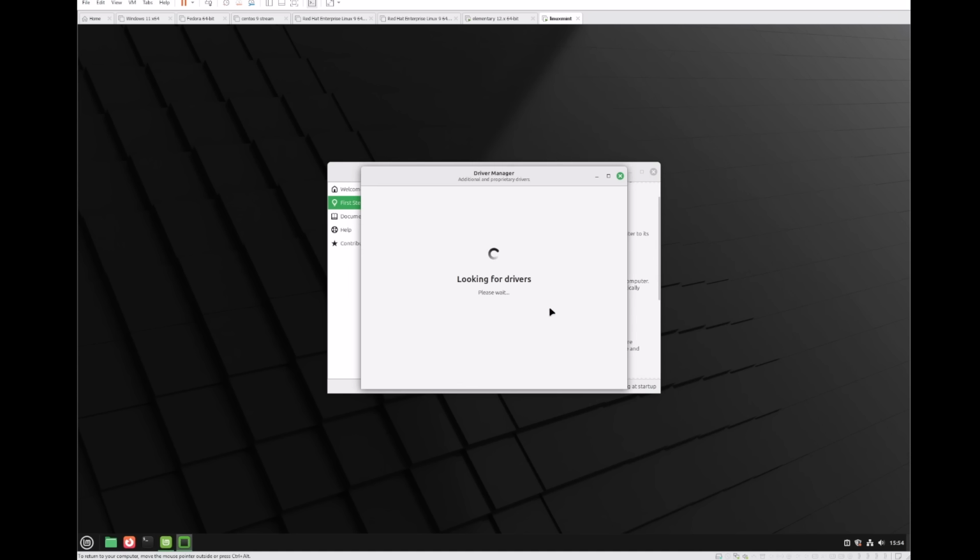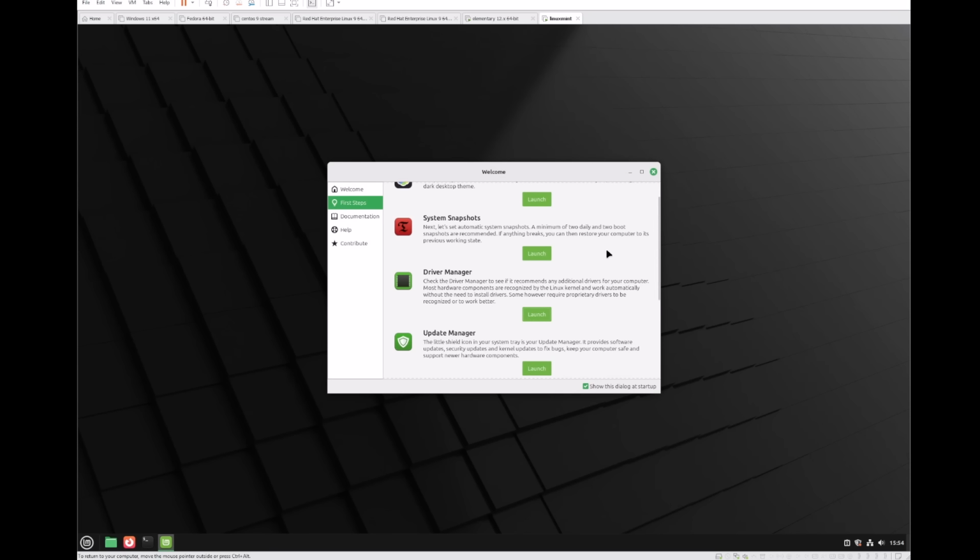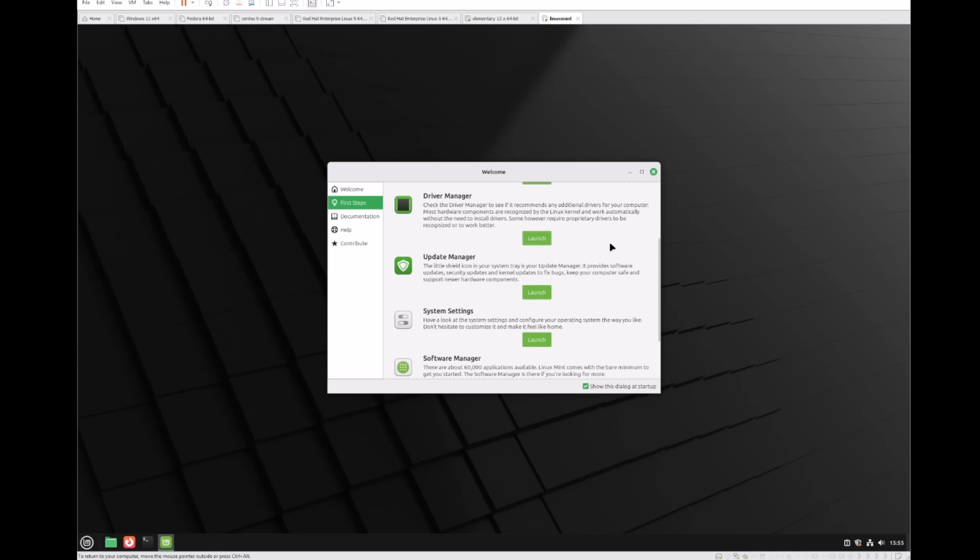Now, the driver manager is something that is interesting if you are using some of the cards that are proprietary. For example, if you're using NVIDIA cards, the drivers that are inside the open source community are not the newest, because NVIDIA has its own drivers, but they're not open sourced. So you need to actually tell your Linux distribution that you want to use non-open-source drivers. The update manager is going to be reminding you from time to time that you need to update.